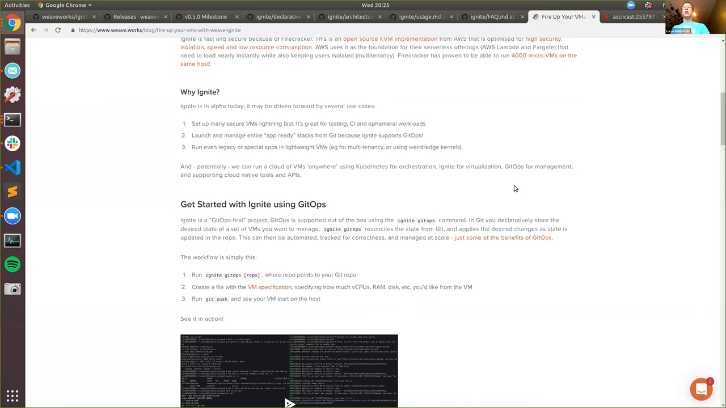So if we can set up many secure VMs really fast, Radu talked about 4 milliseconds for starting the virtual machine and then 125 milliseconds for booting Linux, and running 4,000 virtual machines on the same physical host simultaneously, that is extremely powerful. And for example, it could be used for testing.